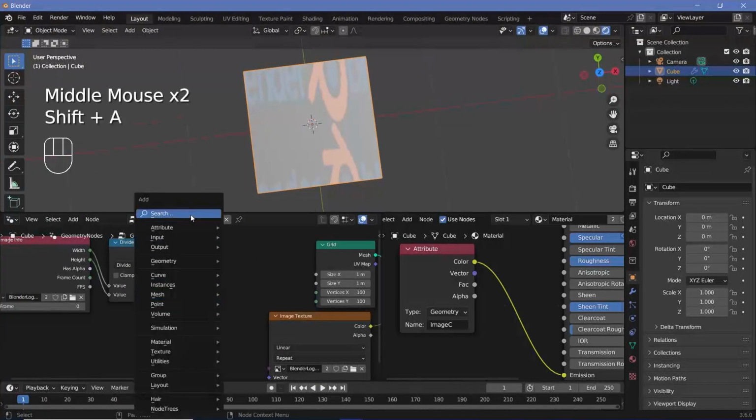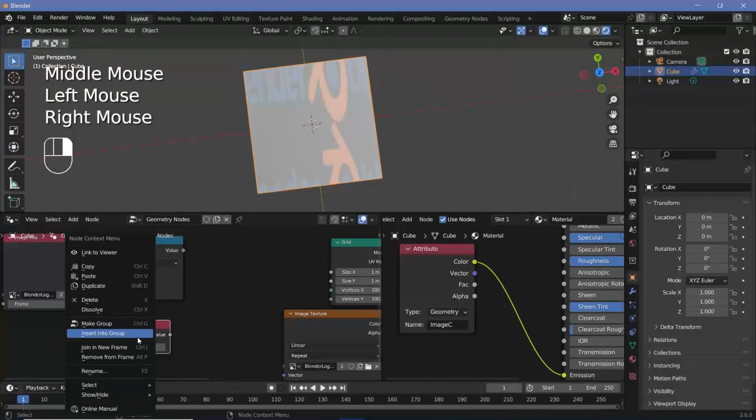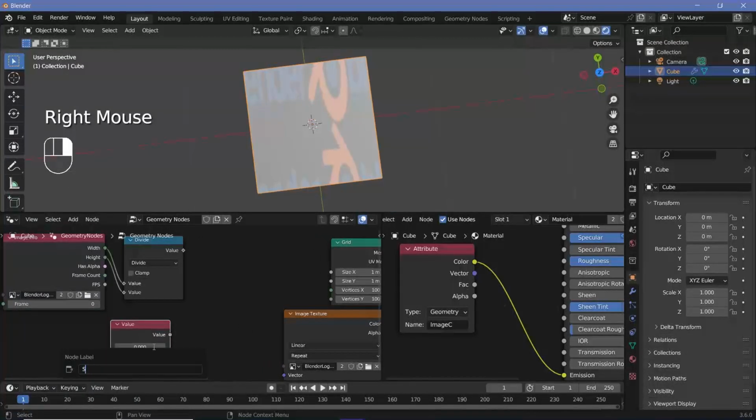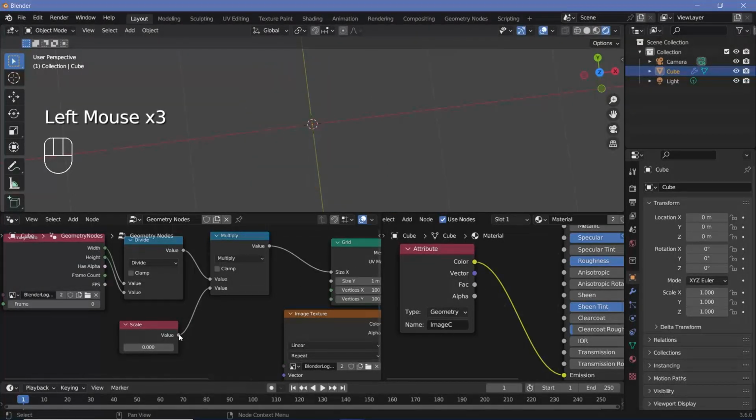Now this aspect ratio has to be used to set the scale on the X and the Y. Let's use another value by searching for a value node, which will control the scale. Let's rename this by right clicking and choosing rename and calling it scale. And let's multiply this scale with the aspect ratio and plug that into the X, and we'll plug the scale directly into the Y. So let's press Shift A and search for a math node, switch it from add to multiply. Let's multiply the aspect ratio with whatever scale we want and plug that into the X, and let's plug the scale directly into the Y and now give it some actual scale.